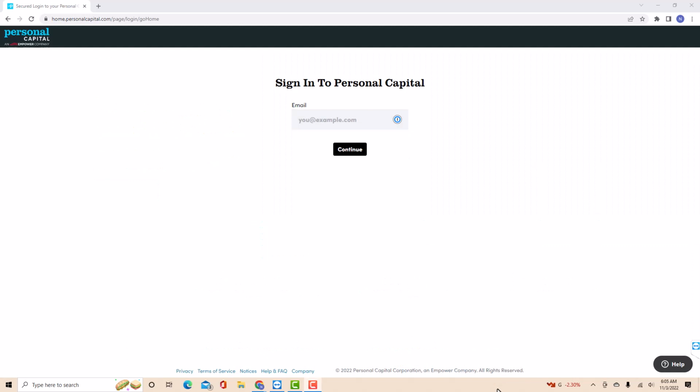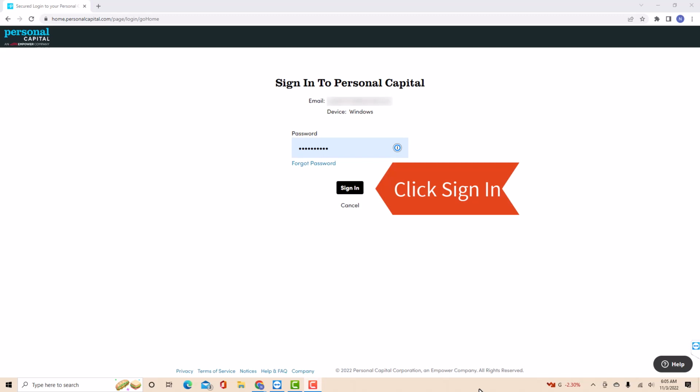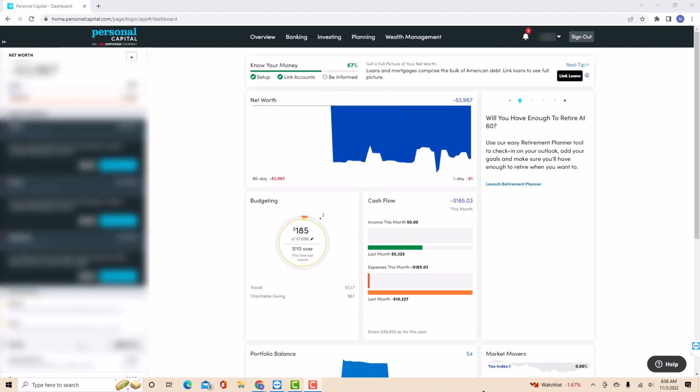Now, enter your email. Then click on Continue. Next, enter your password, then click on Sign In. Once you're signed in, you will see a drop-down arrow beside your name located at the top right side of the screen. Click on the drop-down arrow.